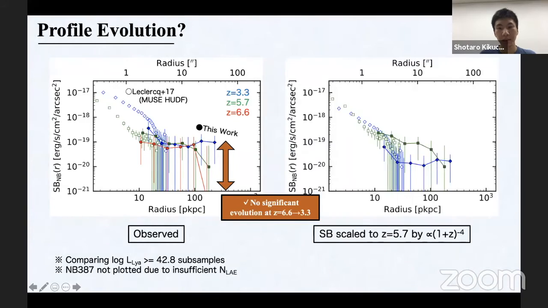However, next, please look at this figure. This figure shows the same as the left one, but corrected for the cosmological dimming effect in order to match redshift 5.7. And we plotted our result at redshift 3.3 to 5.7. Here you can see that there is a possible decreasing trend from redshift 6 to 3.